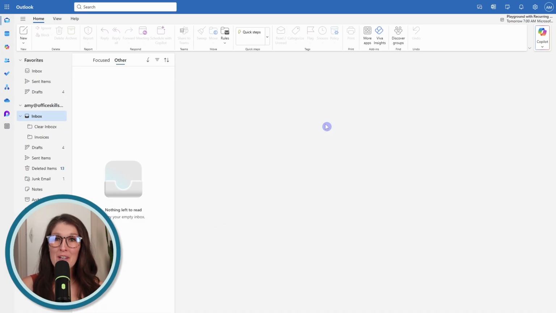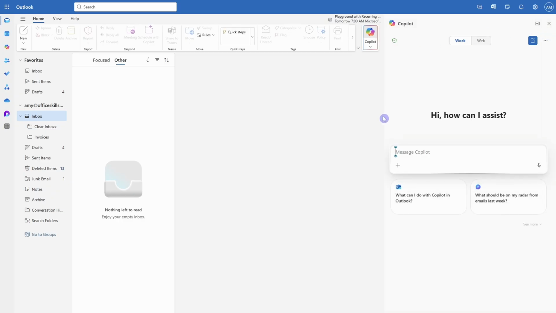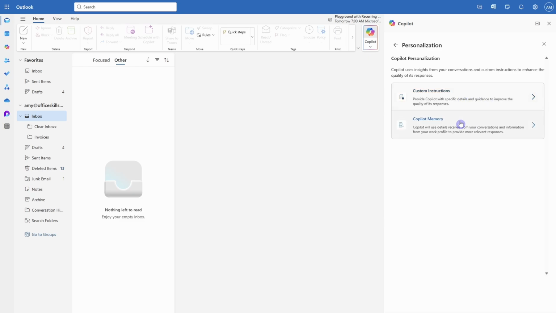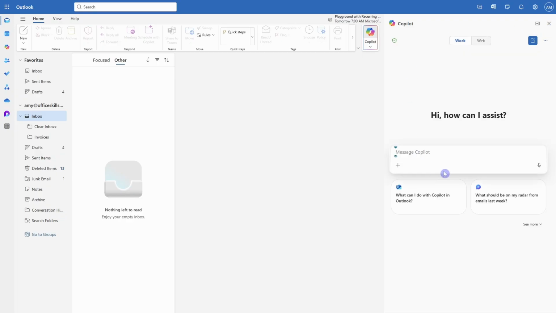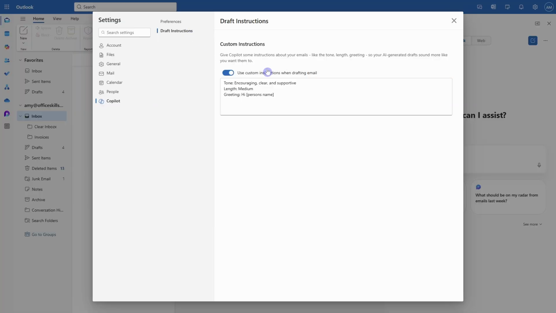Moving along to Outlook, there are two important differences when we are collaborating with Copilot within the email setting. Firstly, if we chat within Outlook on the right-hand side here, then if we go to the ellipses here and go to settings, we will see that personalization setting for the instructions and memory. So whatever you define within the personalization settings here is going to apply to the Copilot chat on the right-hand side. Alternatively, if we go to the settings within Outlook, then go to Copilot and draft instructions, then here we can define instructions such as the tone, the length, and the greeting so that when Copilot drafts emails for you, they're going to sound more personalized and they're going to sound more like you.